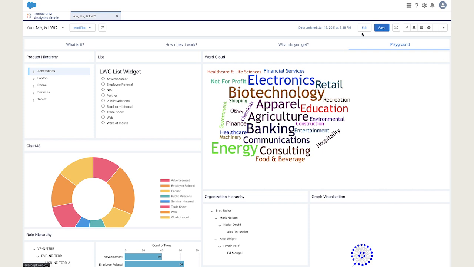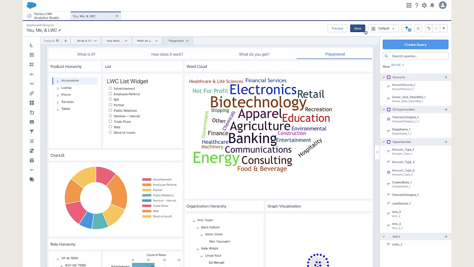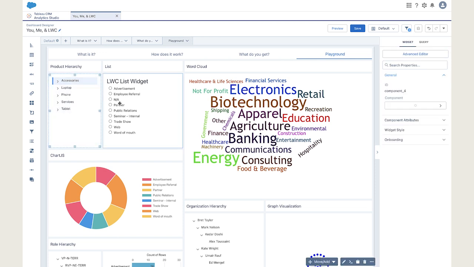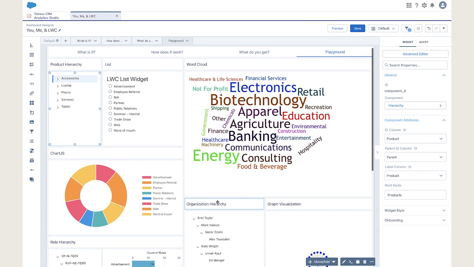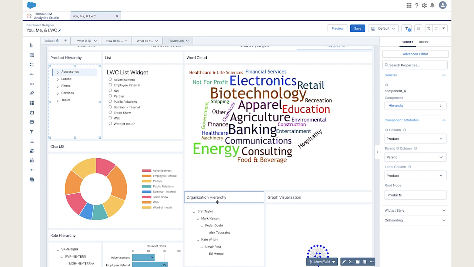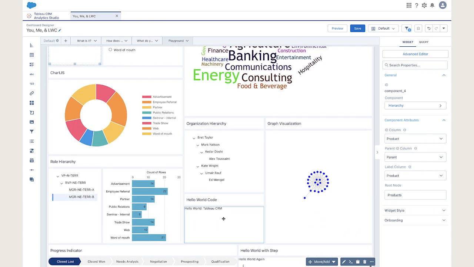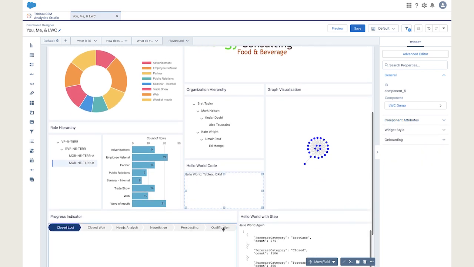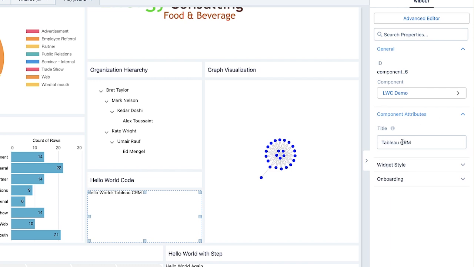Now, the power of this framework is in the ease with which non-developers can use and reuse your work. Let's edit the dashboard and see how these are configured. If I click on the product hierarchy and expand the component attributes, you can see there's a few configuration options. In this case, since these attributes are defined as dimensions, I get these friendly pickers to select a valid column from the associated query. If we select my Hello World example here, you can see there's a single attribute, which is the free text title.